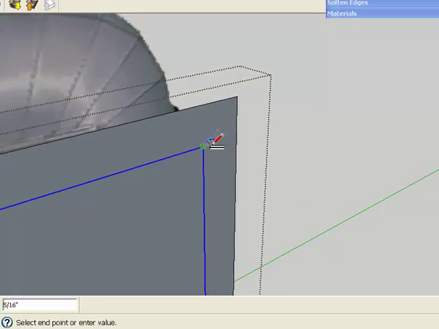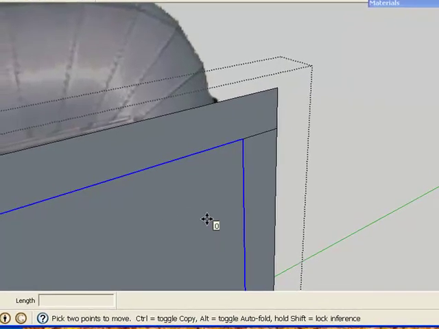And I'm going to draw from here right straight across. Notice that the line is green, which means it's on the green axis, and that's what we want, and click. Now what I want you to do is hit the M key, which gives us a move tool. Let's go back to the space bar to get the selection tool.